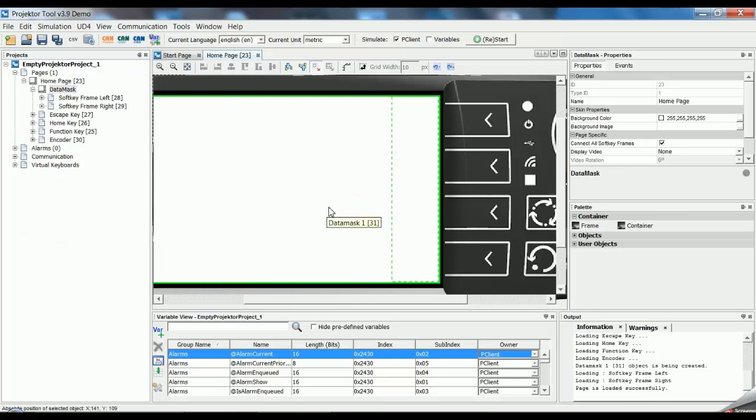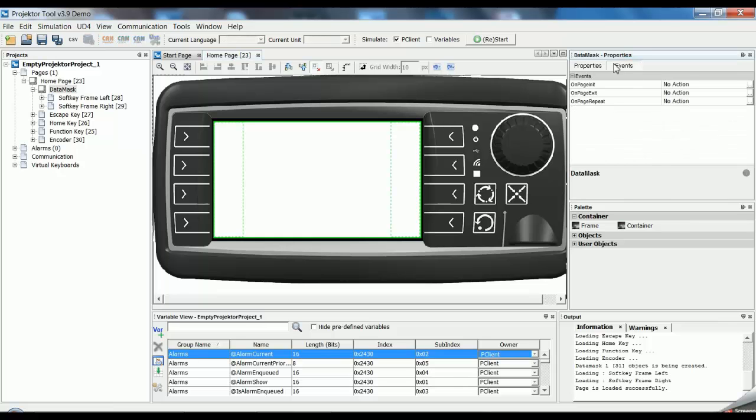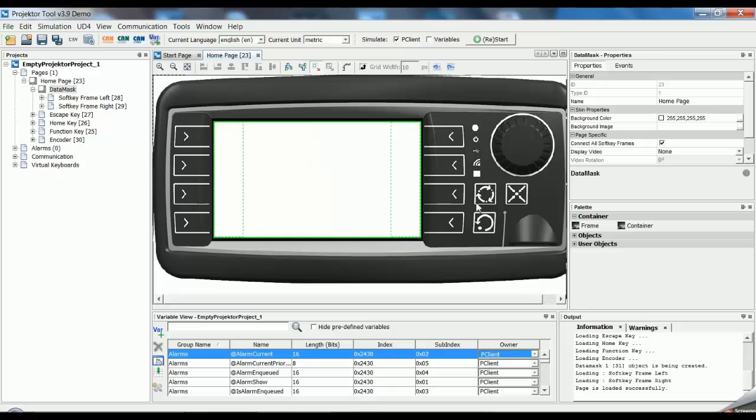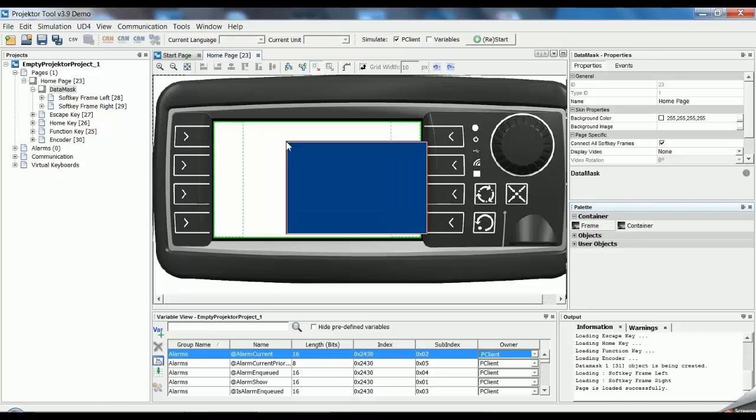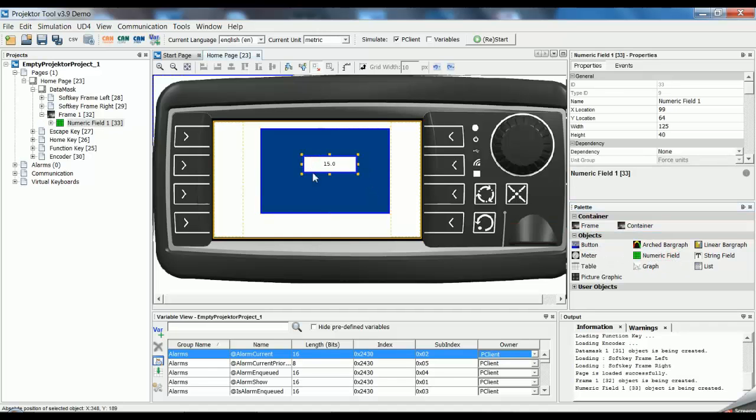Okay, so this is our main editing window. On the right side, we have on top our properties and events. Right now we don't really have any object, so let me quickly put an object here. I'll take a numeric field.